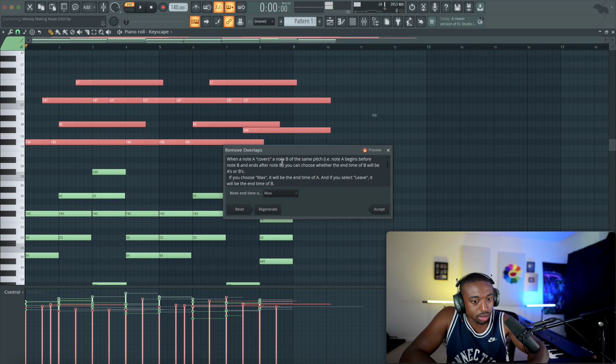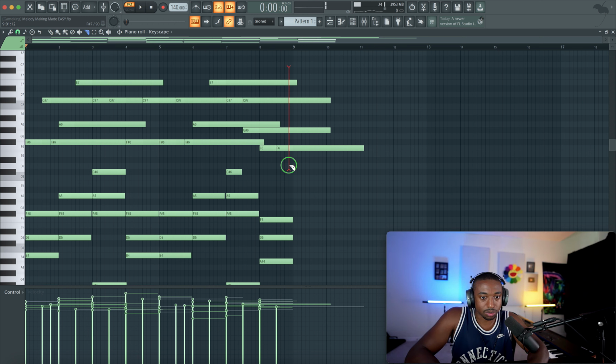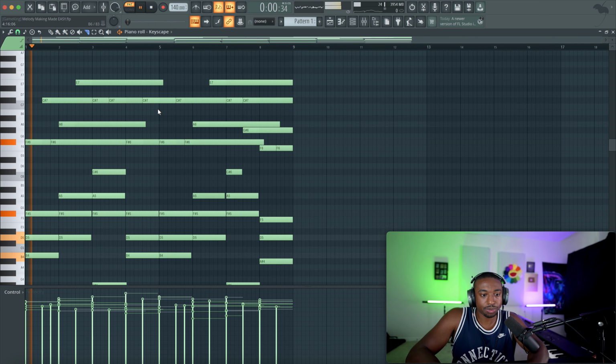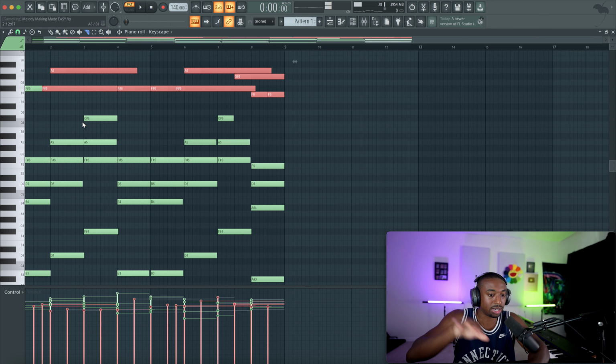Let's go to tools here and let's remove the overlap. You guys can get that script from the Image Line forums. It does not come with FL Studio by default. Hit Shift with that slice tool. So now we're going to have these top lines overlapping each other. It's going to create more of a smeary sound.